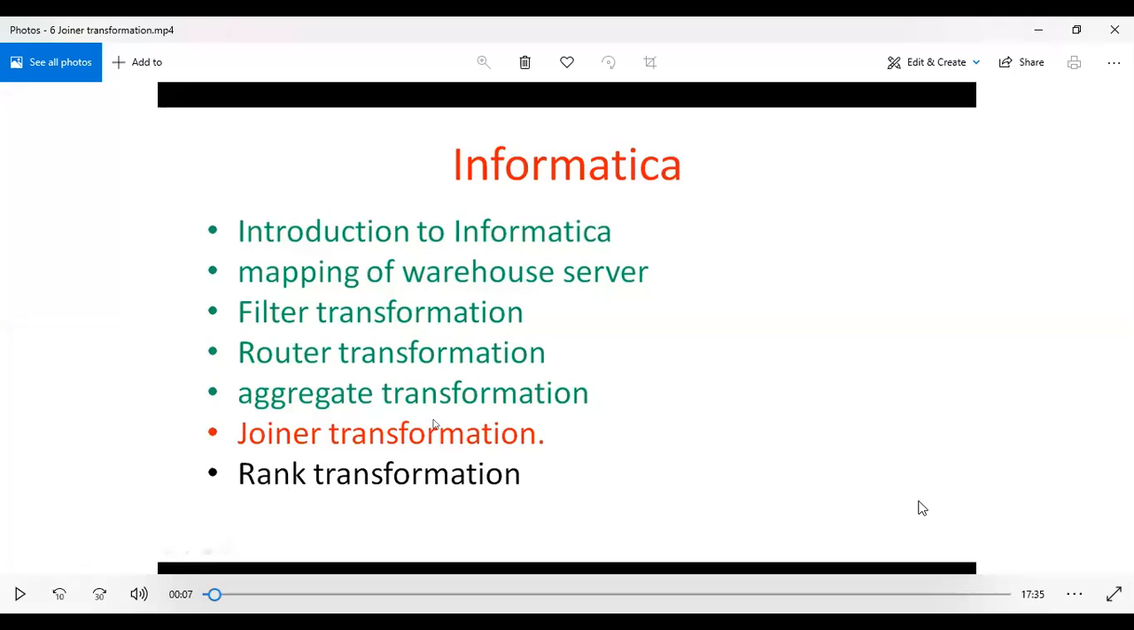For designing any joiner transformation, you require two or more source tables and one target table. Joiner transformation is an active and connected transformation. Active transformation means you can change the input as well as the number of records from the source table. It is similar to a join in a database.